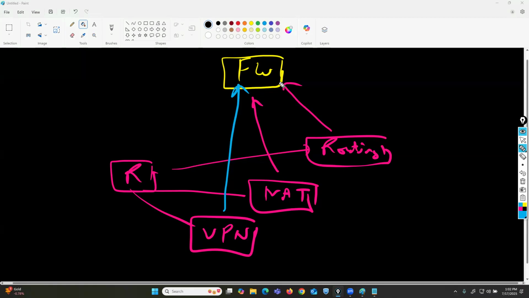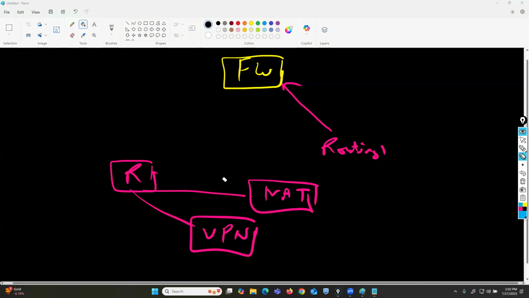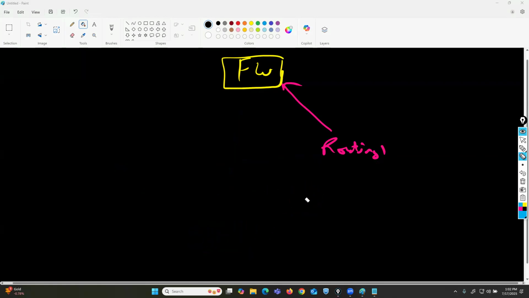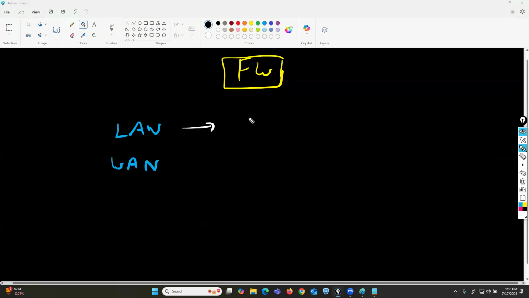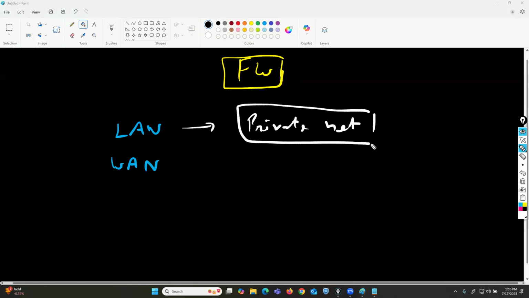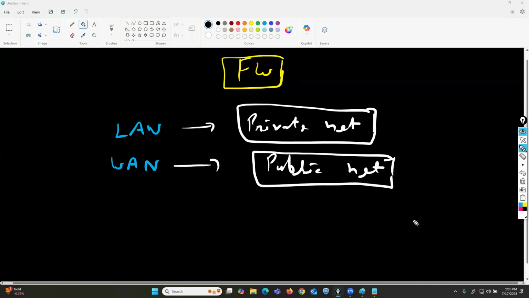So you can say a firewall is a system or group of systems that can manage access between networks. What does between networks mean? We are familiar with LAN network and WAN network. What is a LAN network? Your private network is called the LAN network, local area network. What is a WAN network? Your public side portion, or you can say your ISP side portion, is called the WAN side portion.